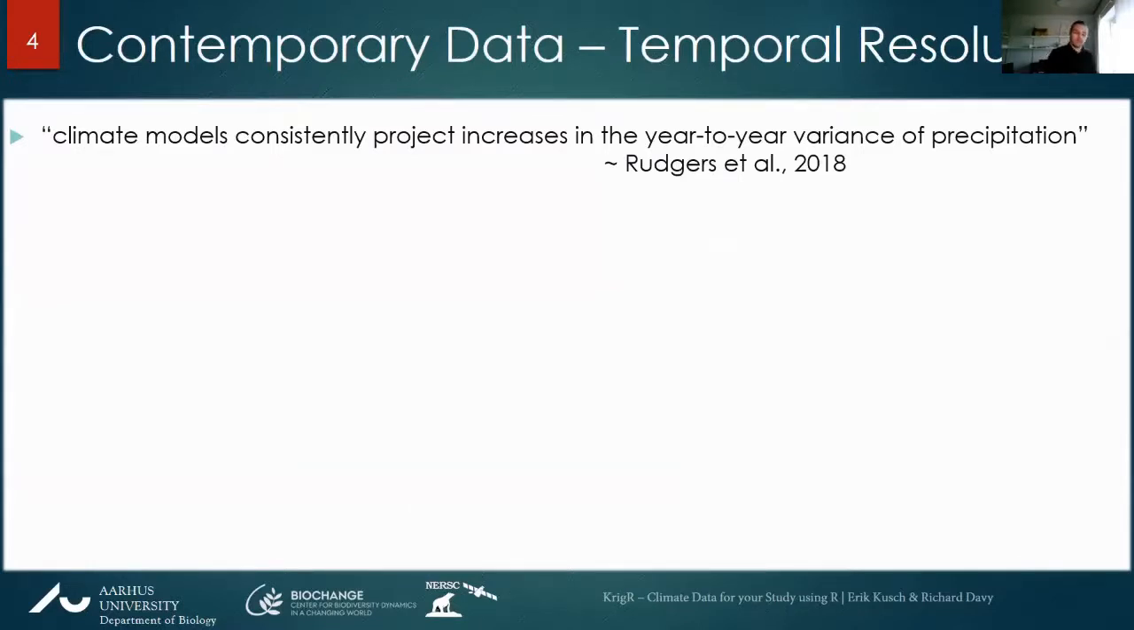And now that we've talked about the spatial resolution and spatial patterns in those gridded observation data sets, I quickly just want to highlight how utterly important, to me at least, temporal resolution is. Because as we know, climate models predict a consistent increase for the next few decades to come of year-to-year variance, the intensity of that variance, and the frequency of extreme events in any kind of climate parameter.